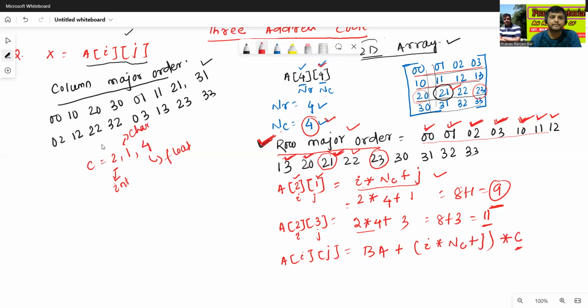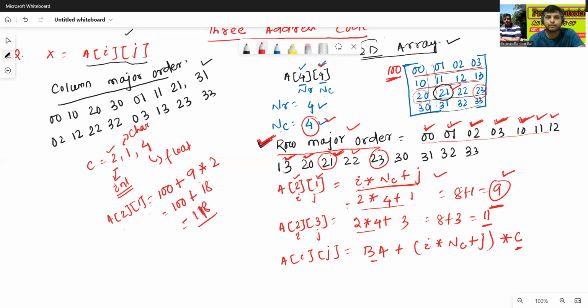Let's say I am storing integer type values, and let the base address start from 100. So a of 2 1: the base address is 100 plus i into NC plus j, which is 9, into the offset value c. Since I am storing integer type values, the offset value is 2. So 100 plus 9 into 2, 18, that means 118. Just see, a of 2 1 means 118.